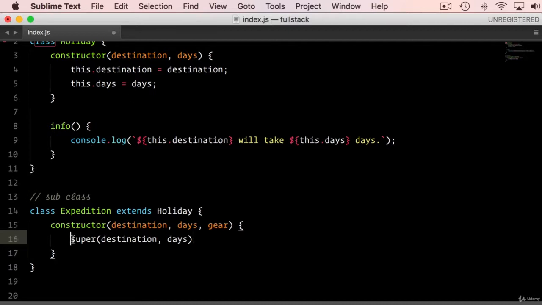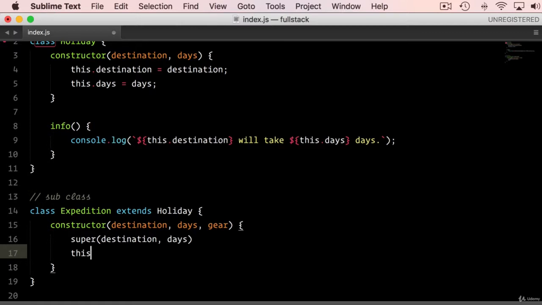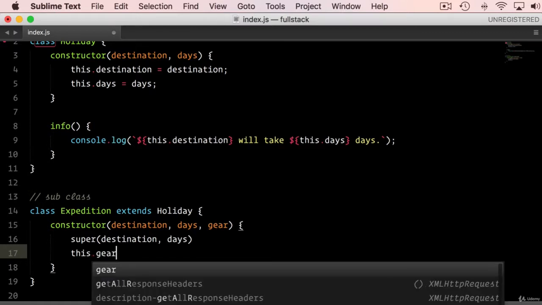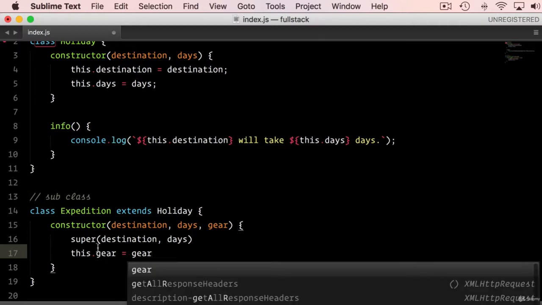In other classical object oriented languages, you would use the parent keyword. In JavaScript, this is how you do it, using super. So in the constructor, super passes it to the superclass, and this class, Expedition, will only handle the gear. It will set the gear property on its own.